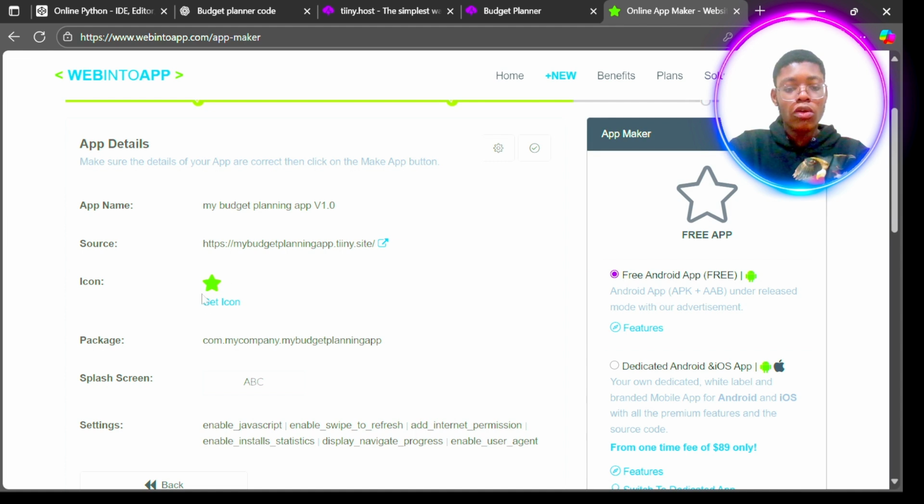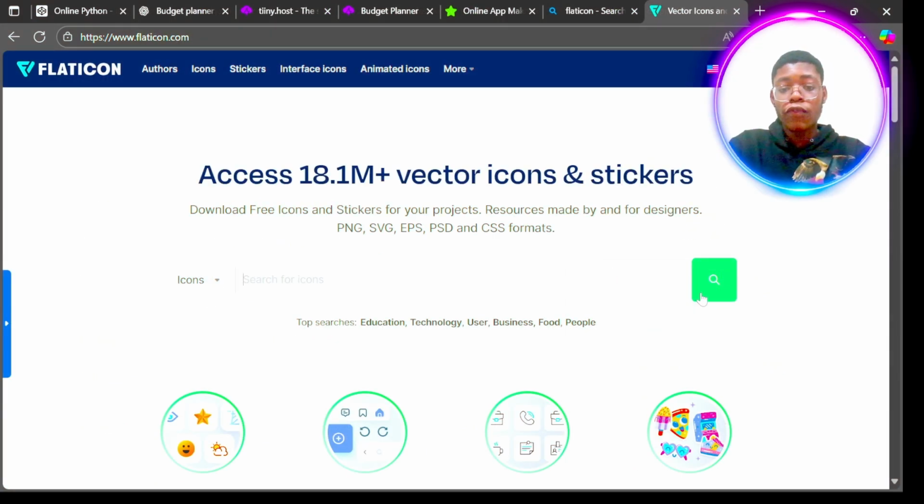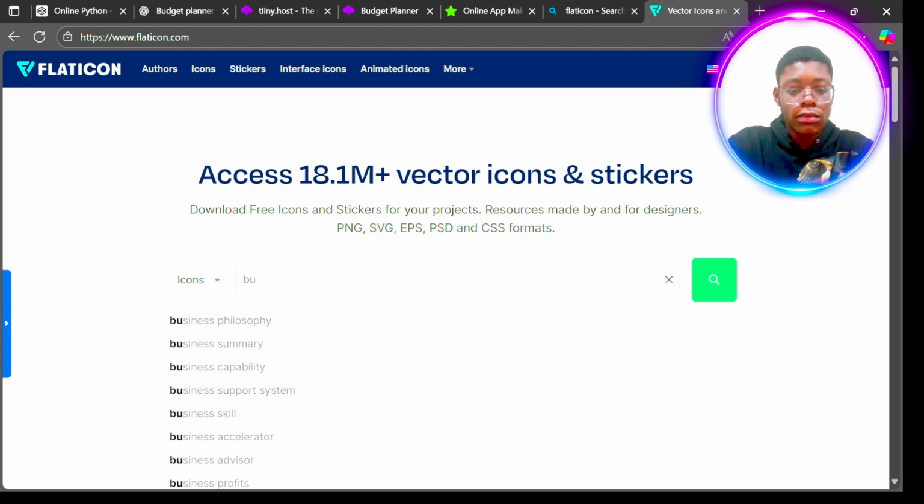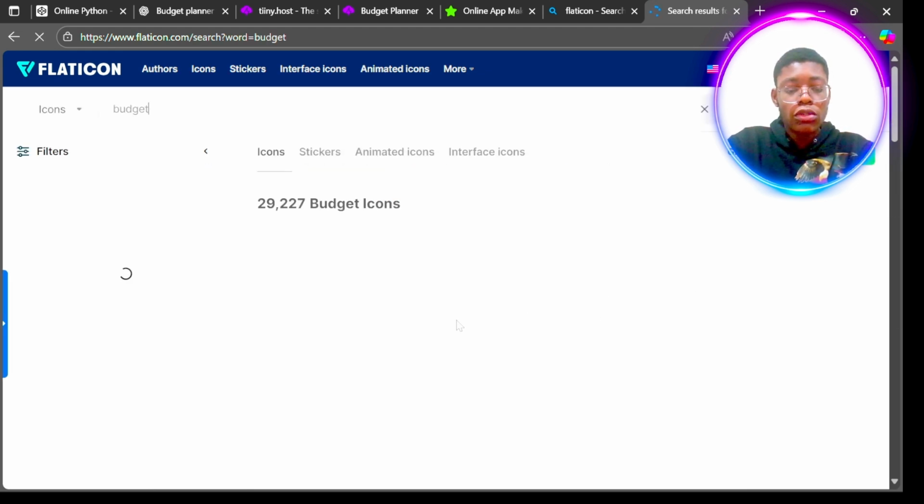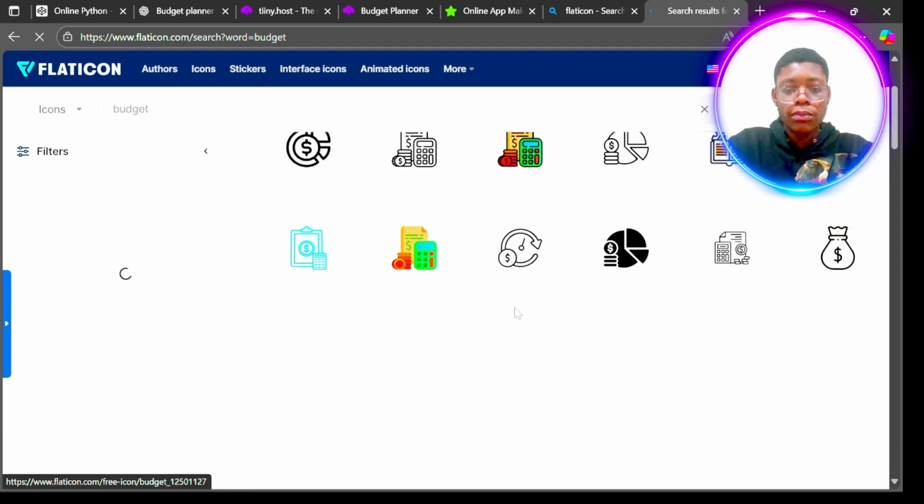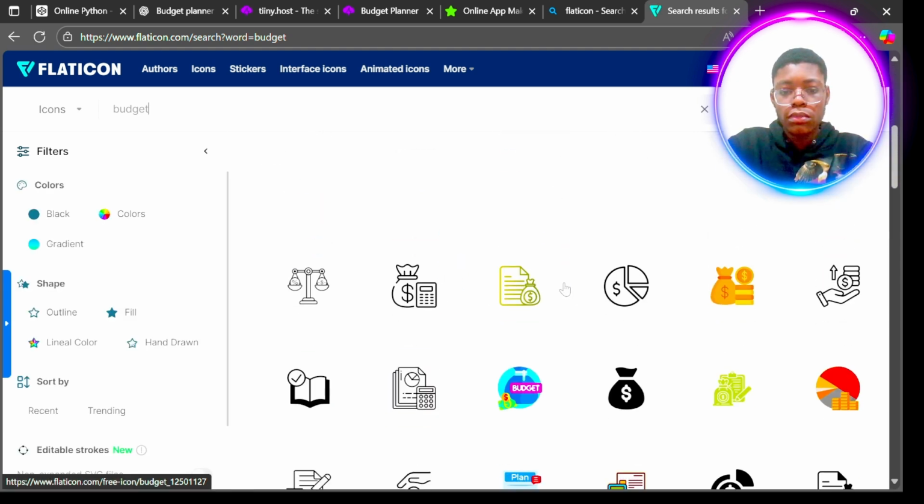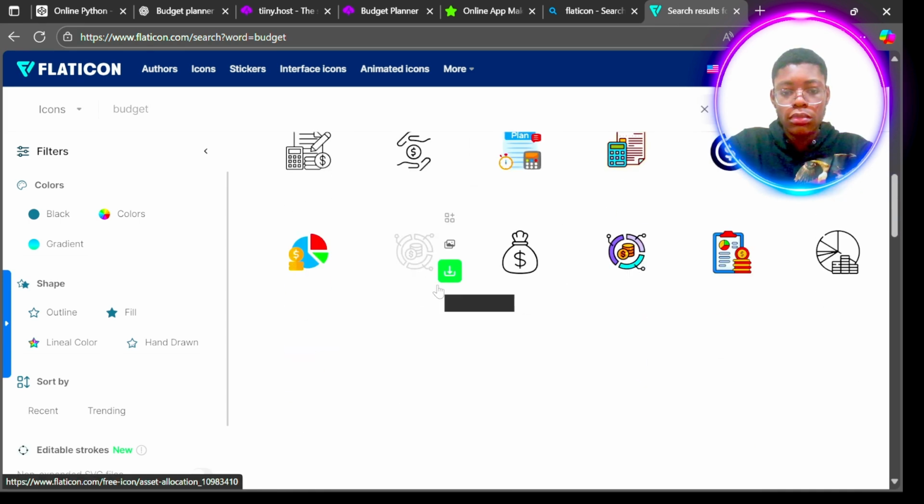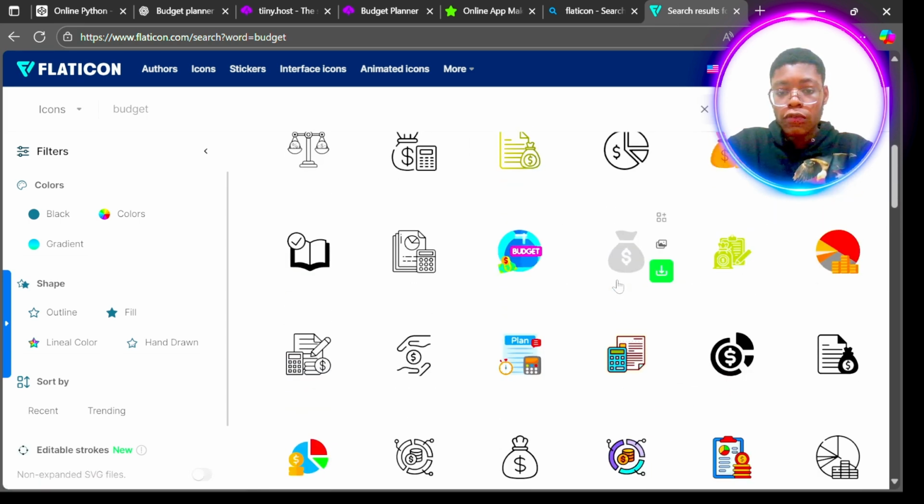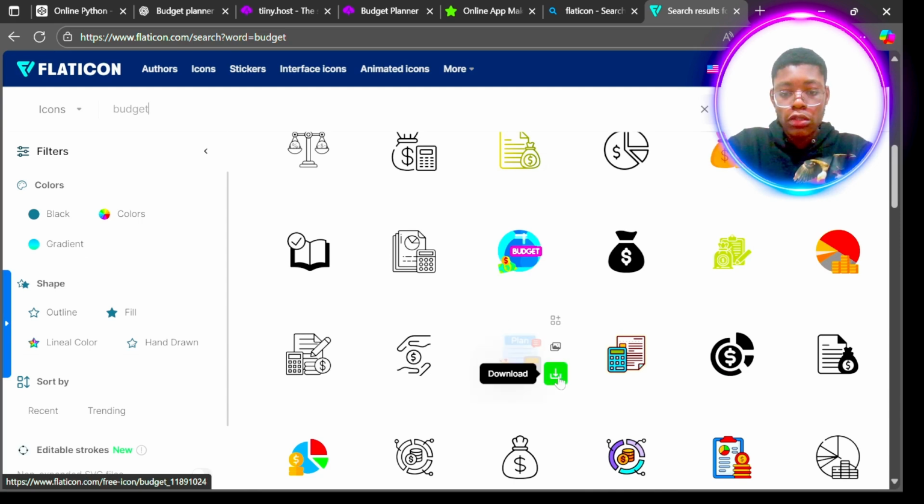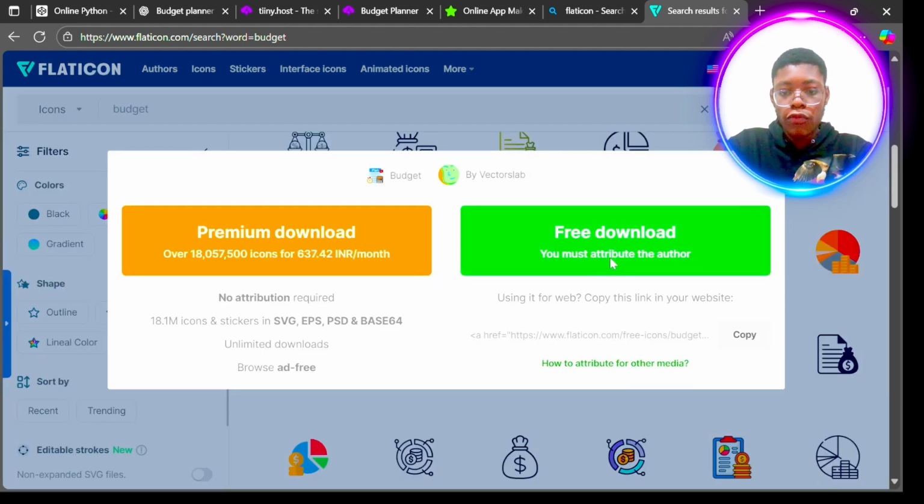Now that is done, we need to set an icon for our app. If you don't already have an icon for your app, you can try this website called Flaticon. Flaticon has various icons that we can use for our app. Since I'm creating a budget app, I'm just going to enter budget over here, and then it's going to show us different icons that we can use for our app. For this app, I'm just going to select this icon right over here. So you click download, PNG, and click on free download.